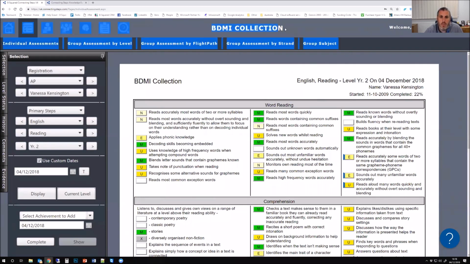Where you keep seeing BDMI collection, that is just the silly name of our test school, so it'll have your school name there, and if you have your logo in the system, it will have your school logo. On the right, it's got the subject, the level, the area, and today's date. It then has the pupil I'm looking at, when she started on this level, and the percentage complete.